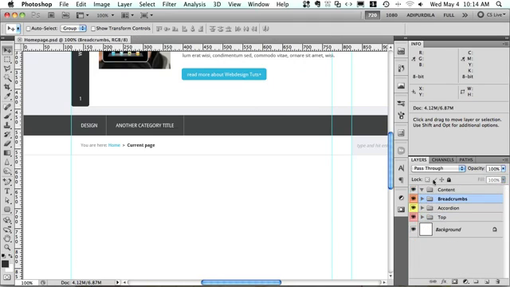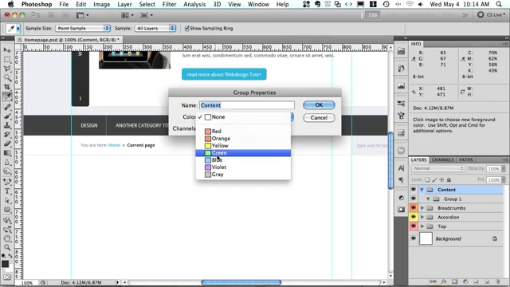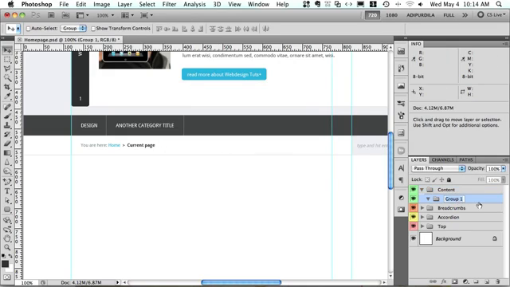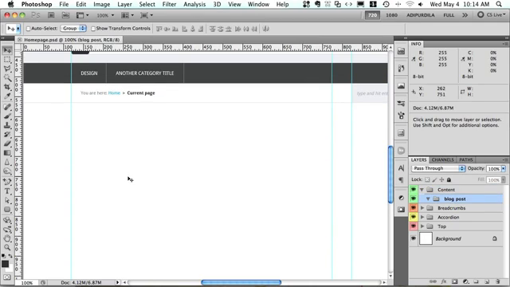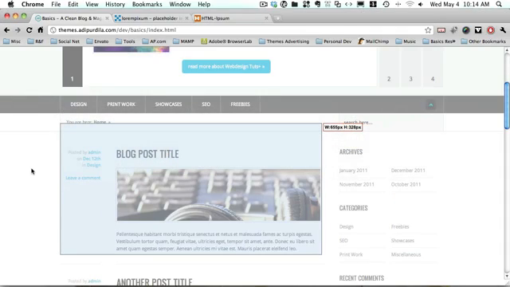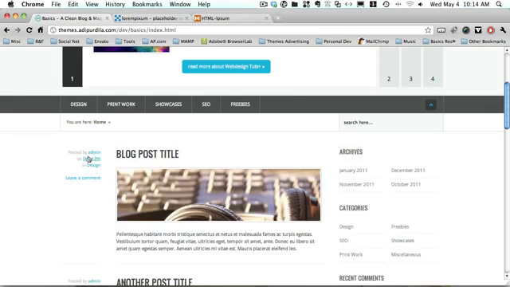Alright, now onto the blog post. Create a new group. Let's make this green and say blog post. Now the blog post is composed, it has a meta section on the left here and the actual blog post.